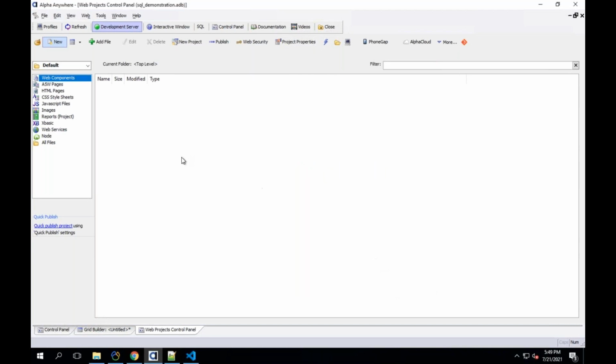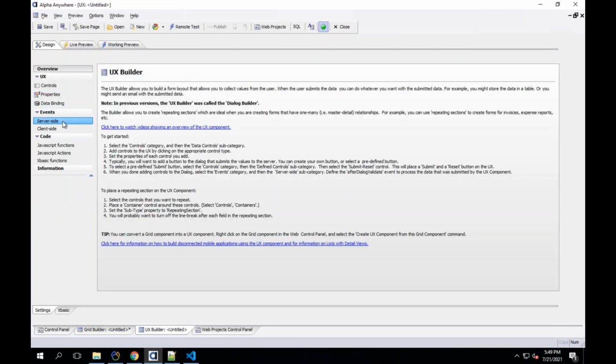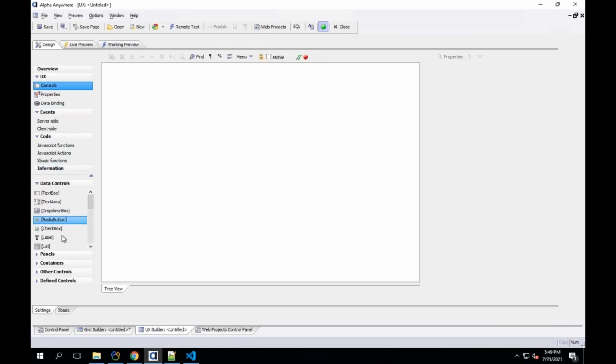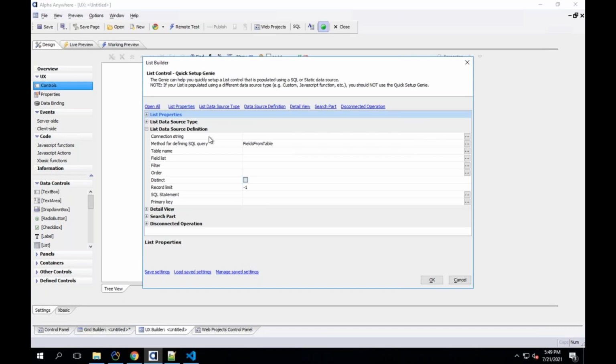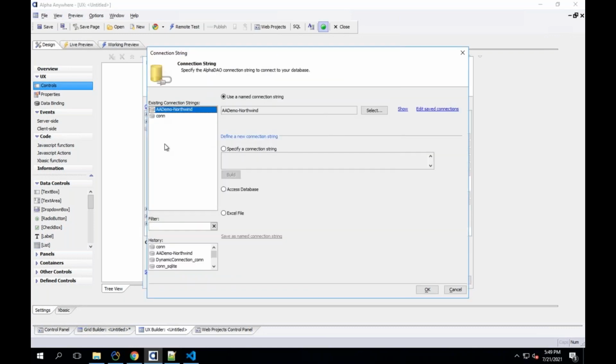I'm using a little older version, so that's there. When you create your list control, let's go ahead and create a list. When you create your list, in the quick setup genie, you can connect to, like I can connect this one to here, and then I can create a second list from there.